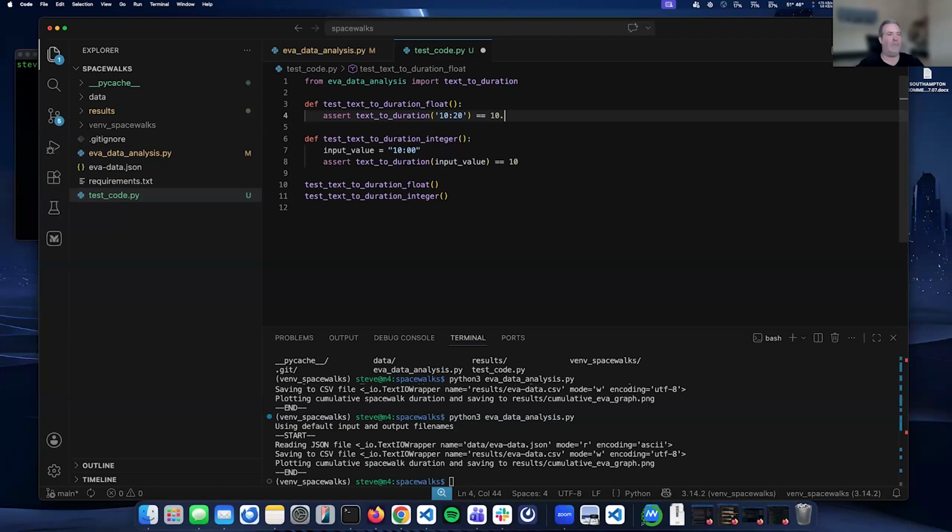So we think, okay, no problem. That's 10.3 recurring. So put in 10.333, and we'll rerun our tests. Make sure you run test underscore code, okay?